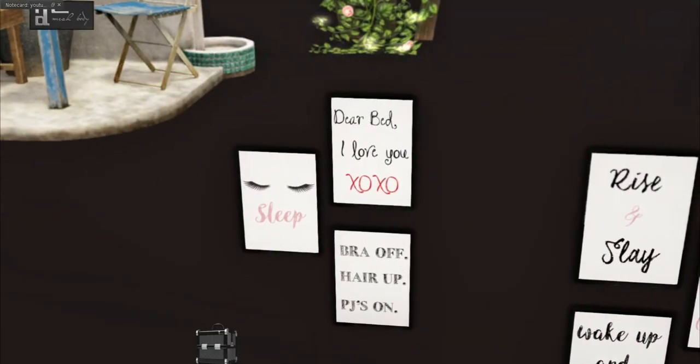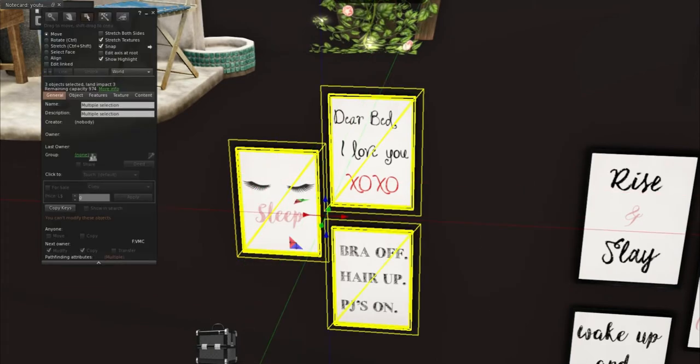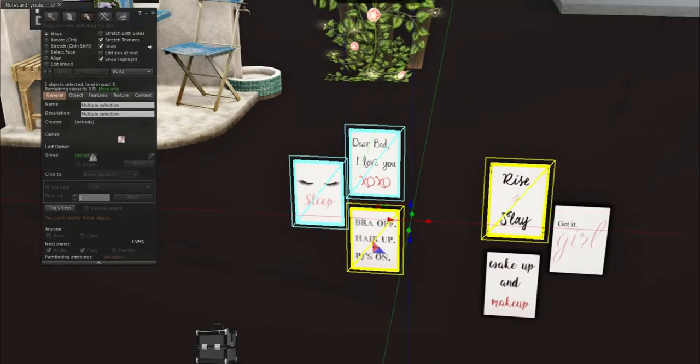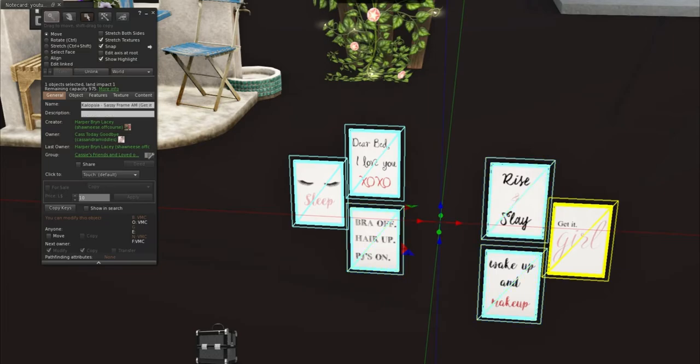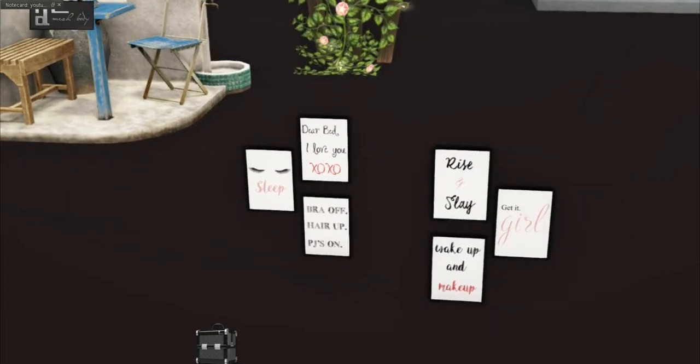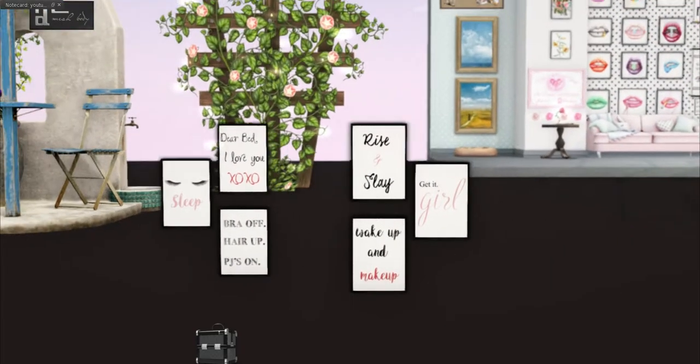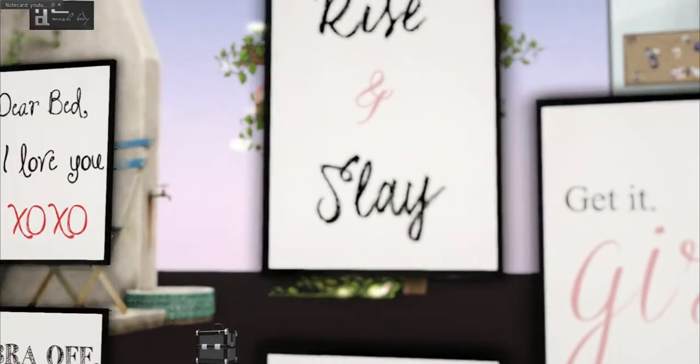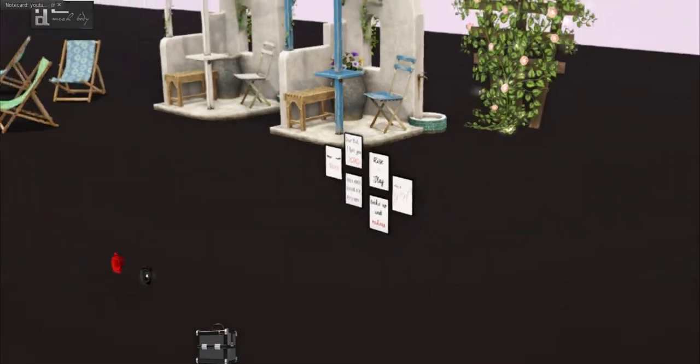So together they're three land impact, but if you link them, they become two. And if you link all six of them, they become three. So you save quite a lot of land impact if you link things together. And these are copyable, so you can link them without having to worry that they're going to be deleted.